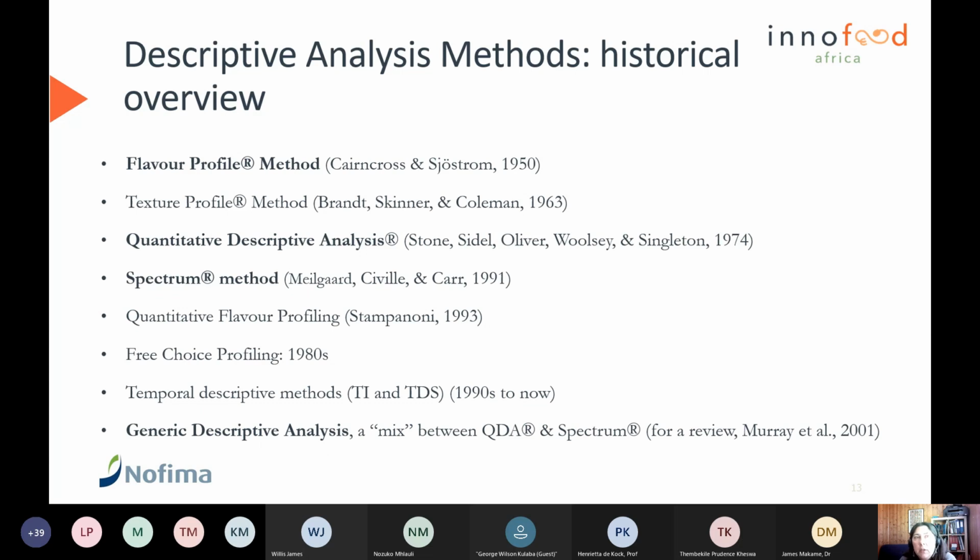So if we think about different quantitative descriptive methods, this is kind of a historical overview, and we are not going to go through all of them, but the first one was the flavor profile method developed in the 1950s, and then there were many others coming up during the years. One of the most utilized is quantitative descriptive analysis, QDA, developed in the 1970s. But there are others very much used, like spectrum methods, etc.